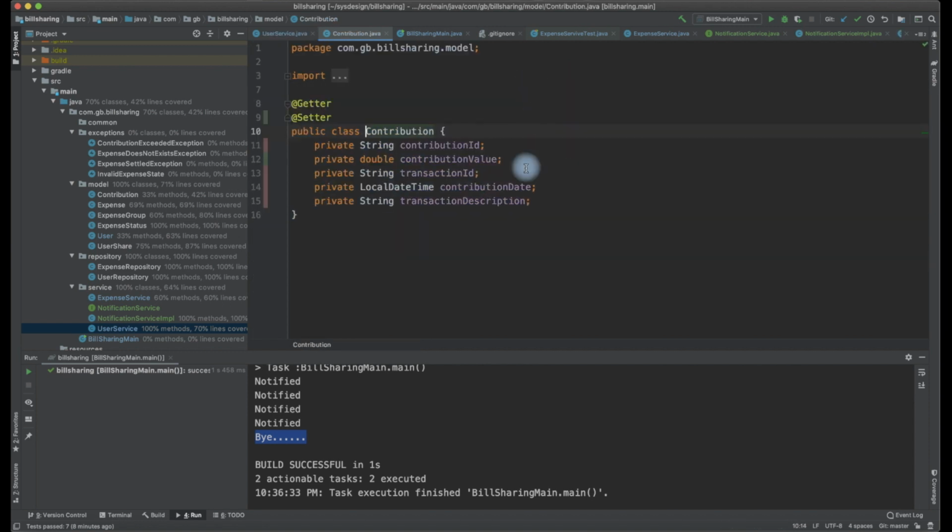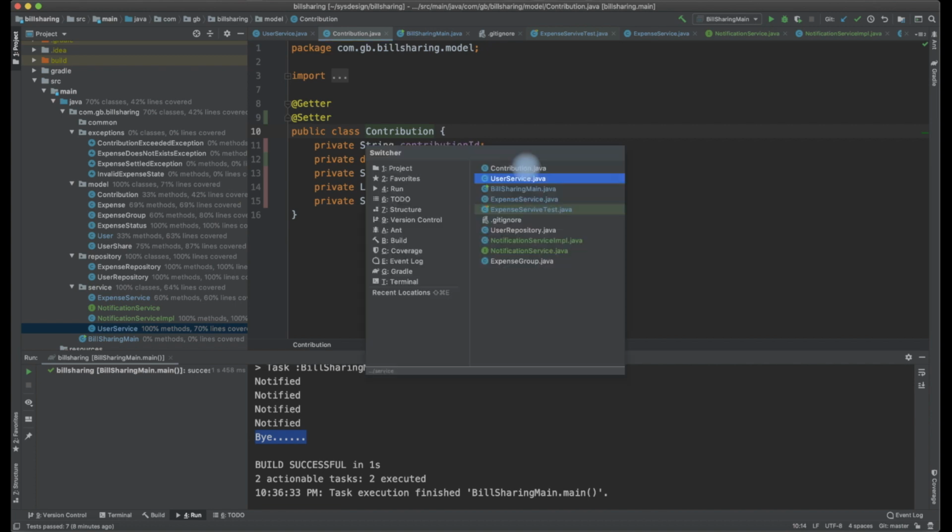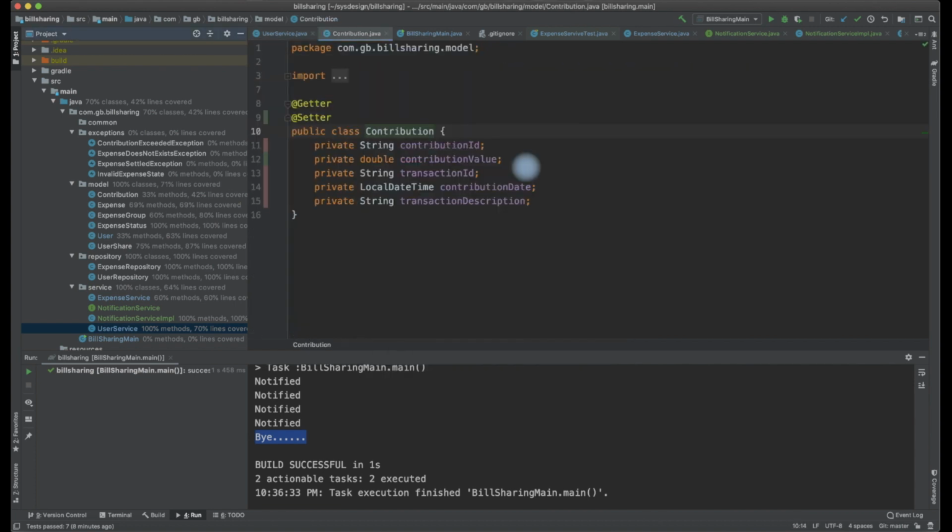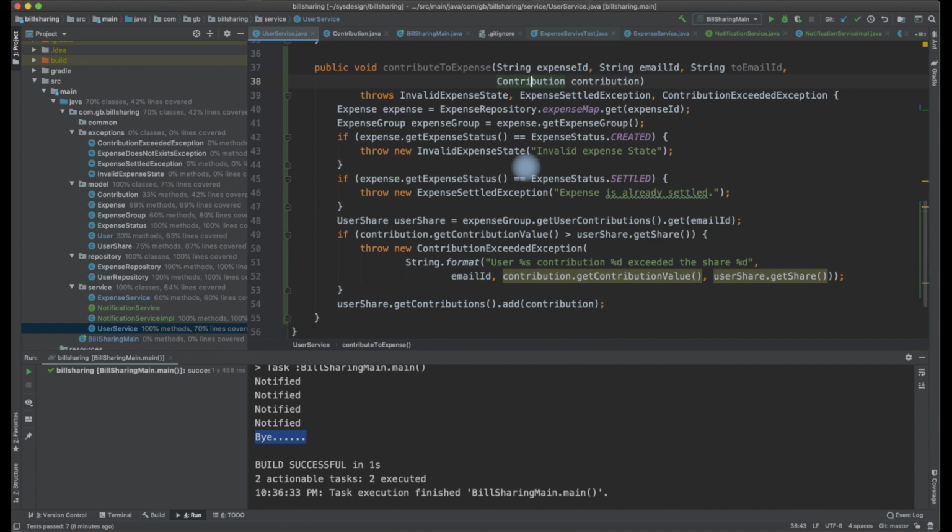So in this contribution, we can have a description saying delegated by or paid by. So simply with this, we are able to handle complex use cases like this.